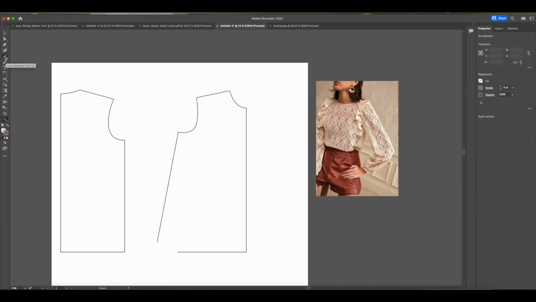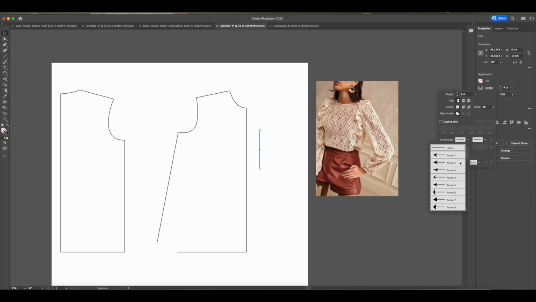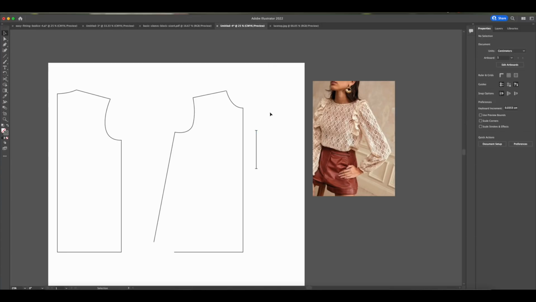This pattern piece is a little bit too long for my liking, so I'm going to shorten it by about 15 centimeters. So I'm making a line that is 15 centimeters long using the line tool, and then I'm going to apply what are called arrowheads to the end of the line just so I can see where it begins and ends. This is a really handy tip I got from the online class Pattern Workshop, which I've learned a lot from, and I will link to that in the description box.